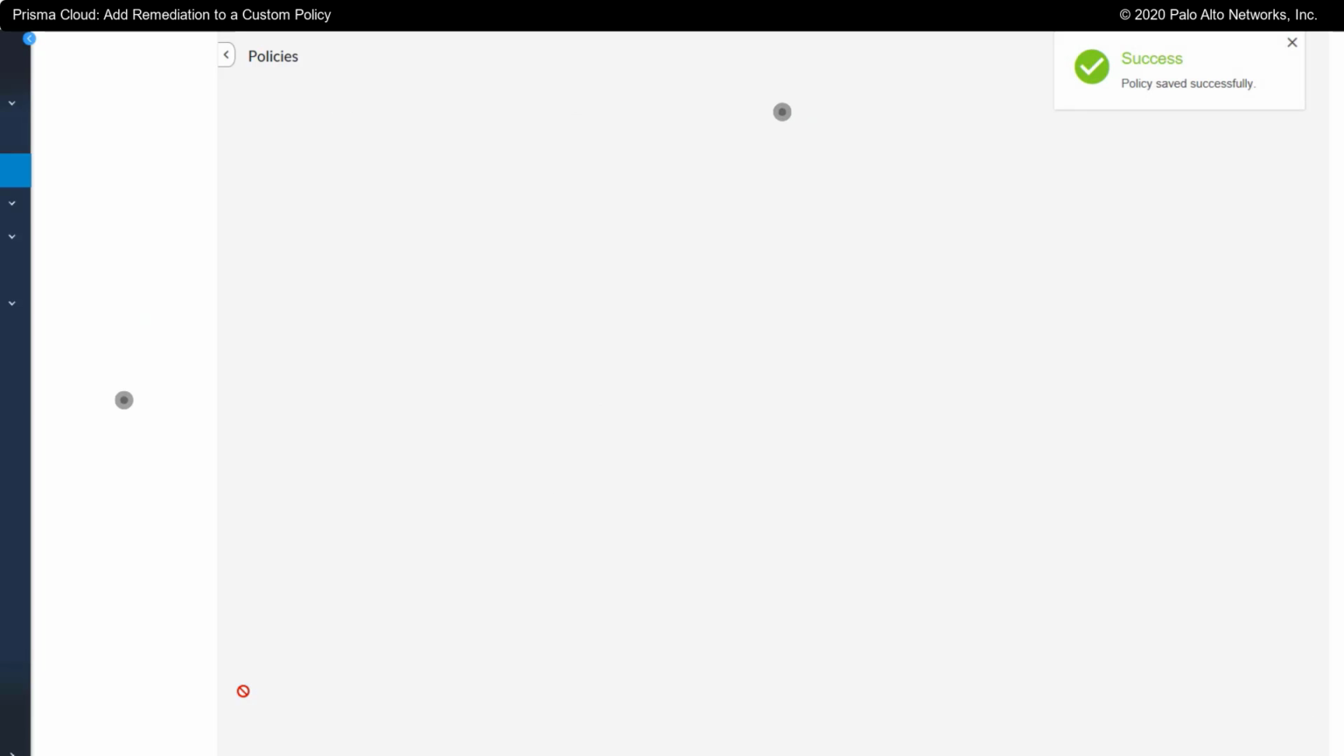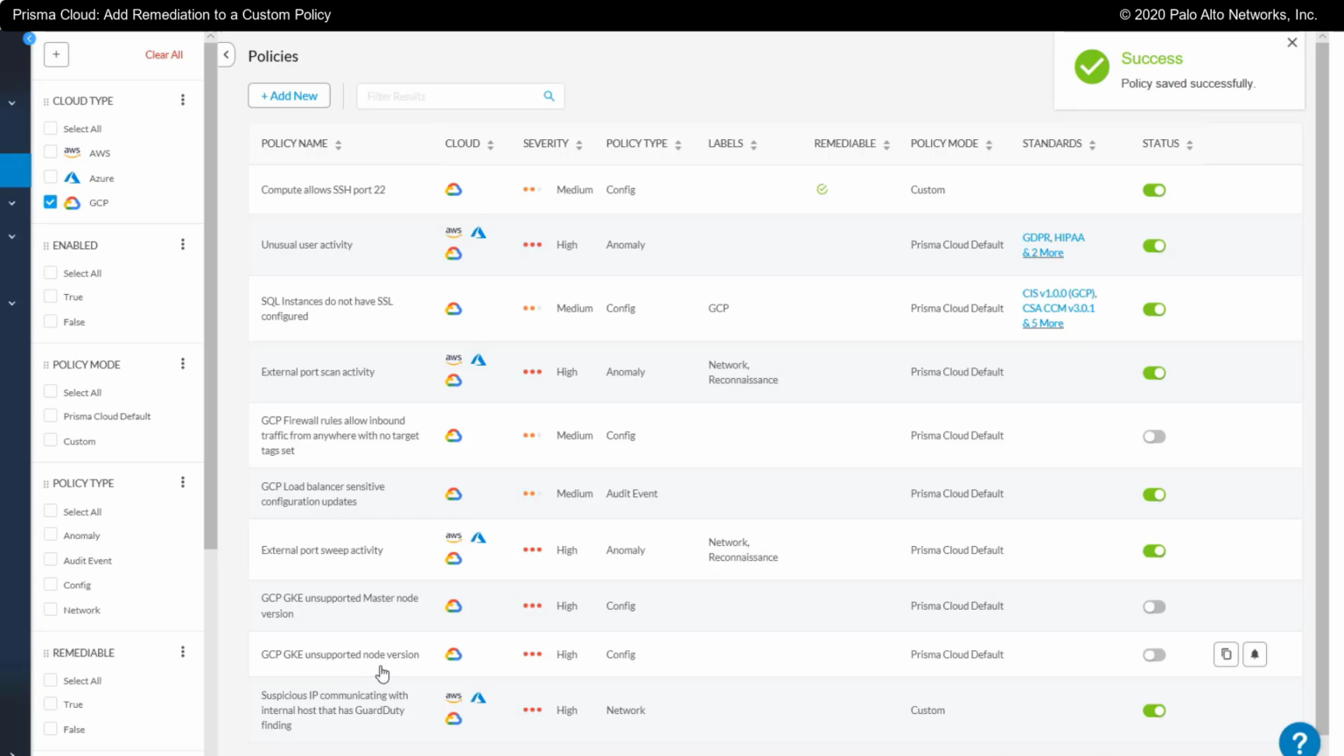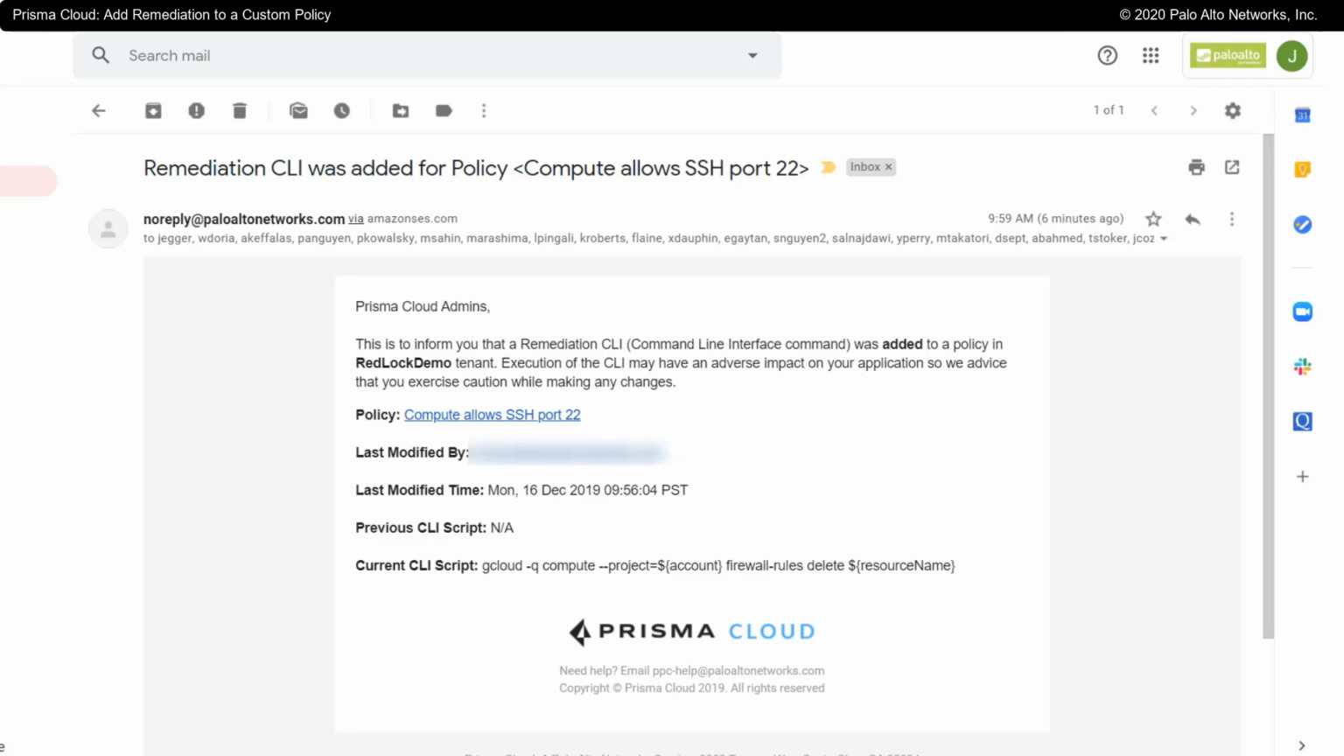And all system admins and account admins are notified by email when there are any changes to CLI commands that are used for remediation.